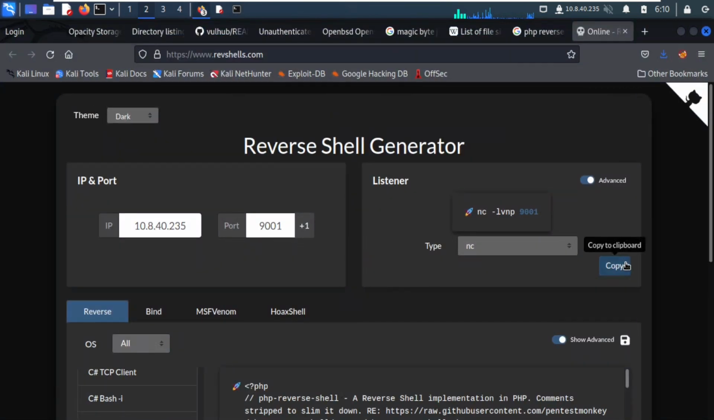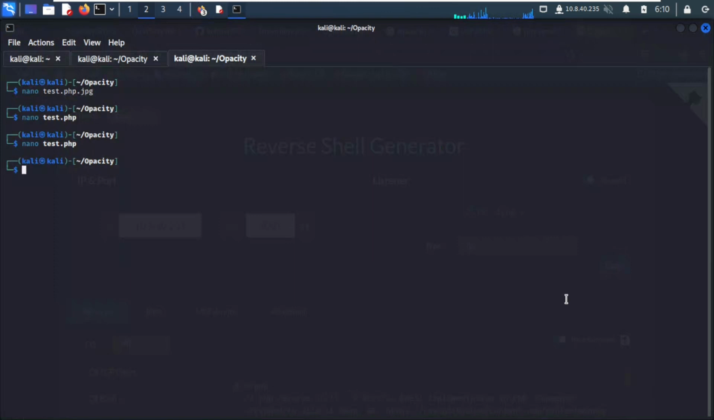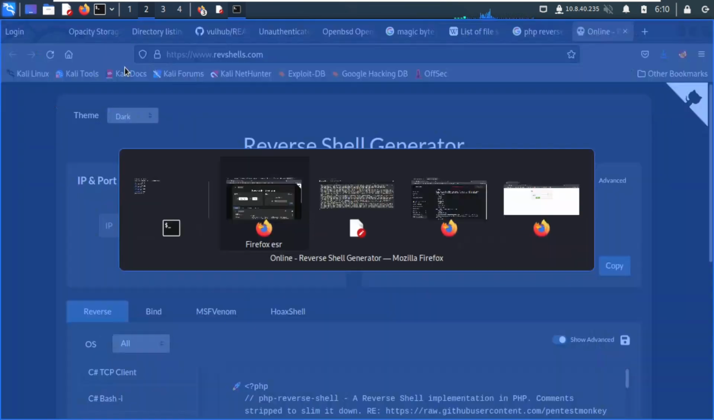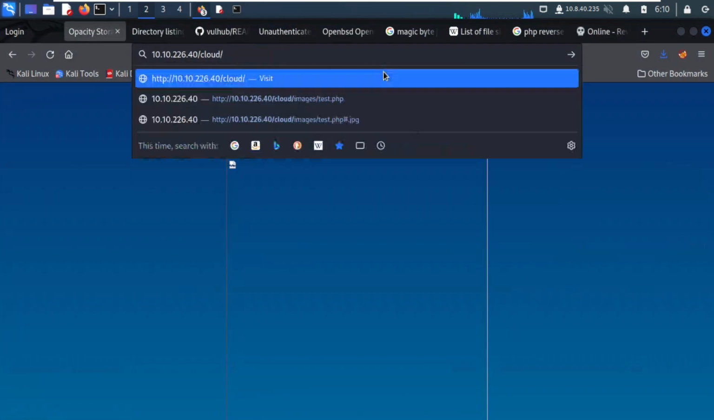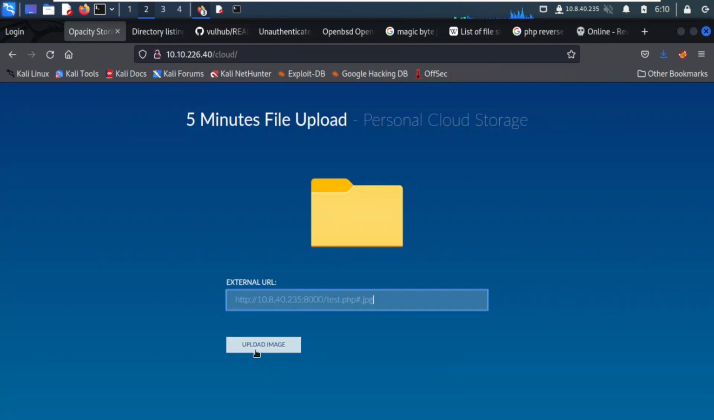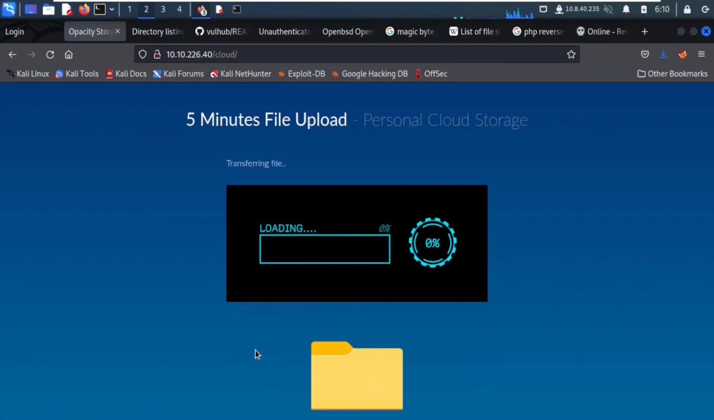And I'll have to have a listener. The listener using netcat is L for listen, V for verbose, N for not doing DNS resolve, and P for the port. We are listening on port 9001, and here now I have to redo this part to have the new version of the file.